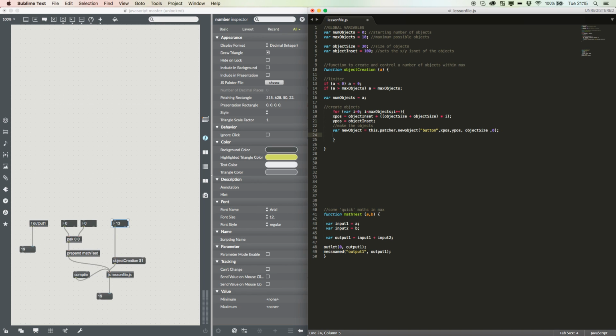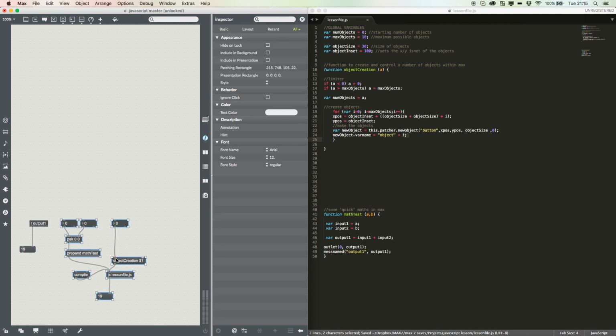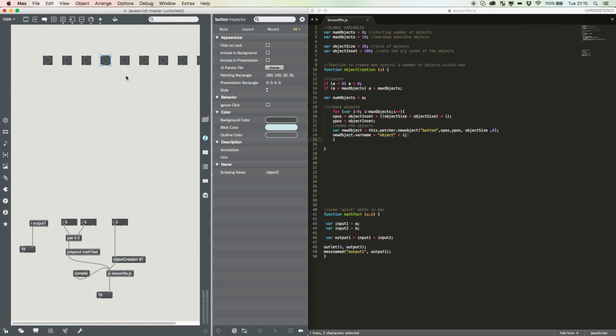The reason we do that is because we can do newobject, so our new array.varname, give it a variable name in Max, and we're going to call it just object plus I. And because we're still in the loop, each instance, every time it runs through, will be given a unique name. So now, if I cut paste, have a look at this, you can see that this is object 3, object 2, object 1, and obviously object 0 because that's where it starts from. So now each of our objects has a name.